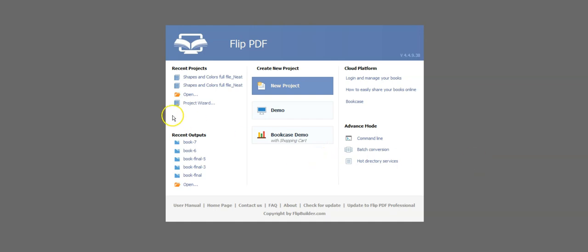Hello everybody. Today we are going to learn how to convert a PDF file to a book and how to put it online. First we open the program Flip PDF.